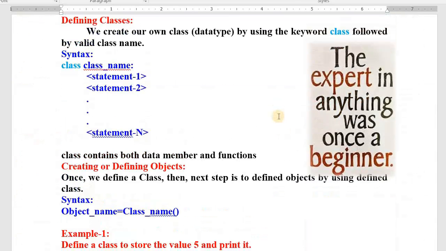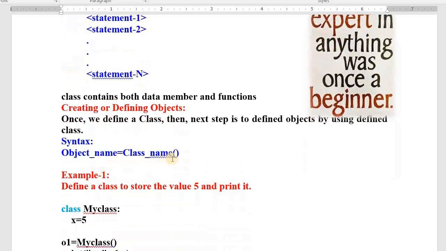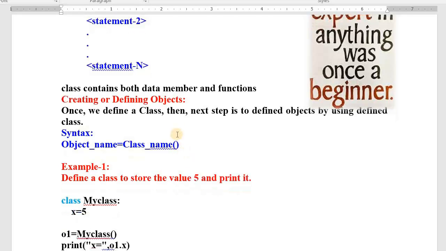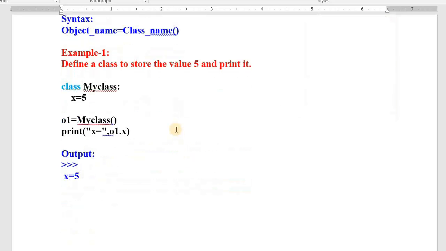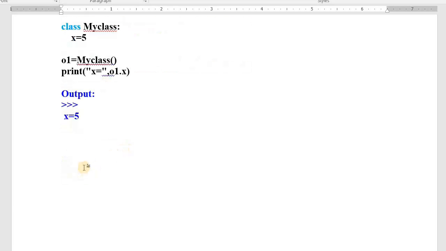Okay. In the last class we studied the examples. We studied the syntax for defining class. Class is a must, with a suitable class name. It contains data as well as the functions. How to define objects? Object name equals to class name, two parentheses is must. And I explained these examples in my last class. Class name is my class. It is having x equals to 5. I defined one object as O1 of the type my class. I am printing the contents of x. This is what I taught in my last class.